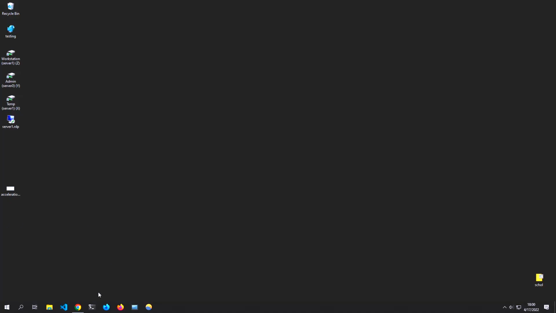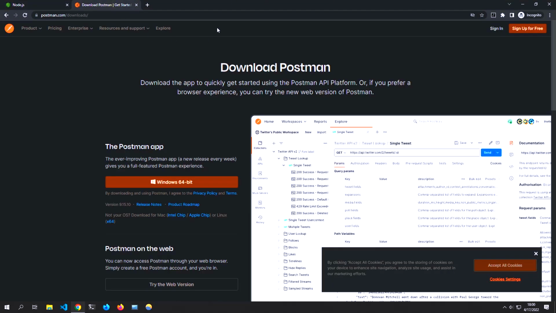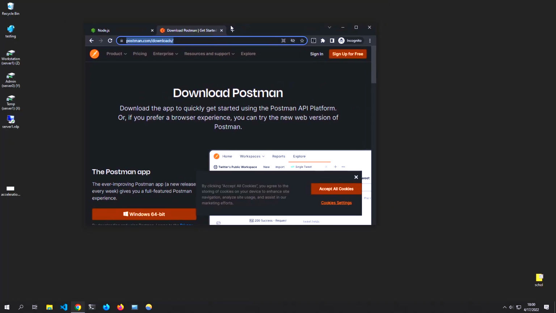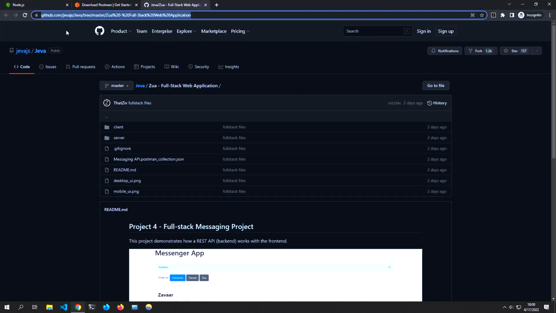So first off, we're going to need to install a couple things. For this project, we're going to be using Node.js. If you don't have Node installed, go to nodejs.org and just download the current version. I'll put this link in the description. And then the other tool we're going to use is Postman. This is good for API development, and we will be using it in this project. Postman.com/downloads, and I'll put these in the description. Also, the code that we're going to use is already pre-written. It's on this repository. I will be putting this in the description also.